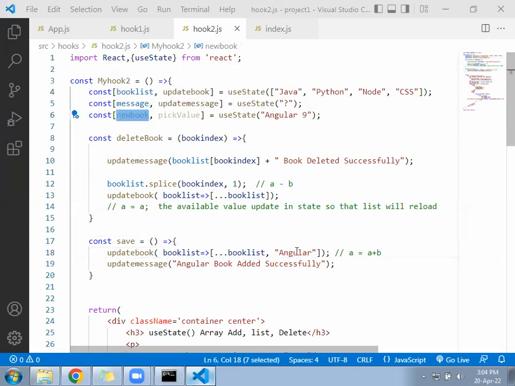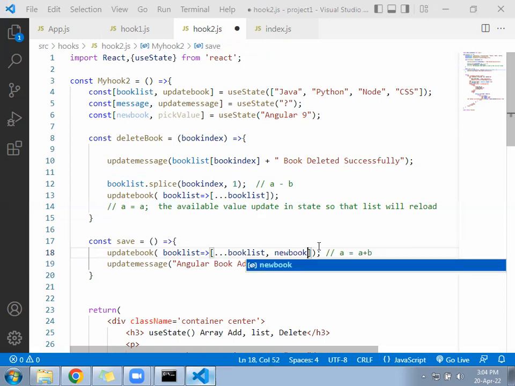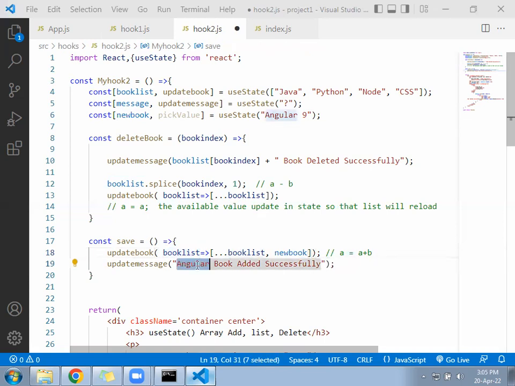So go here and add new book. New book. Okay. And here in the last also you add new book plus added successfully.